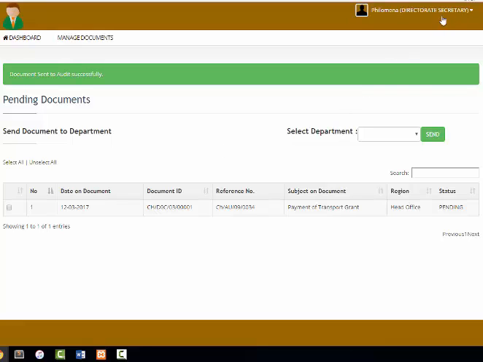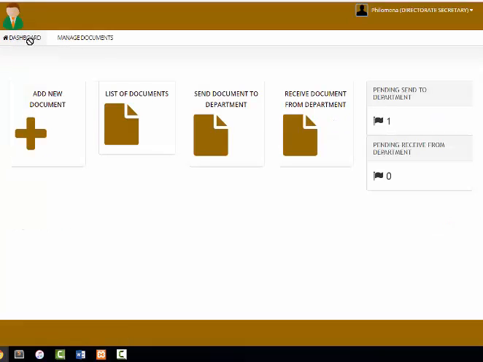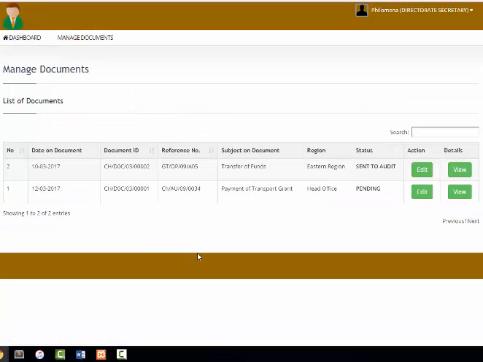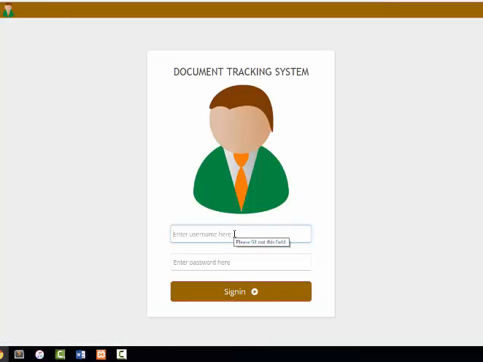So now we will go and log in as the, okay. So now you still see from the status here that one is still pending and one has been tagged sent to audit, because this was the one we sent to audit, and this one is still with us, pending. So this gives us room to know that this is here at this point in time, and why it is there. We can query the fellow and know why the document is still there. So we will log in as audit secretary.